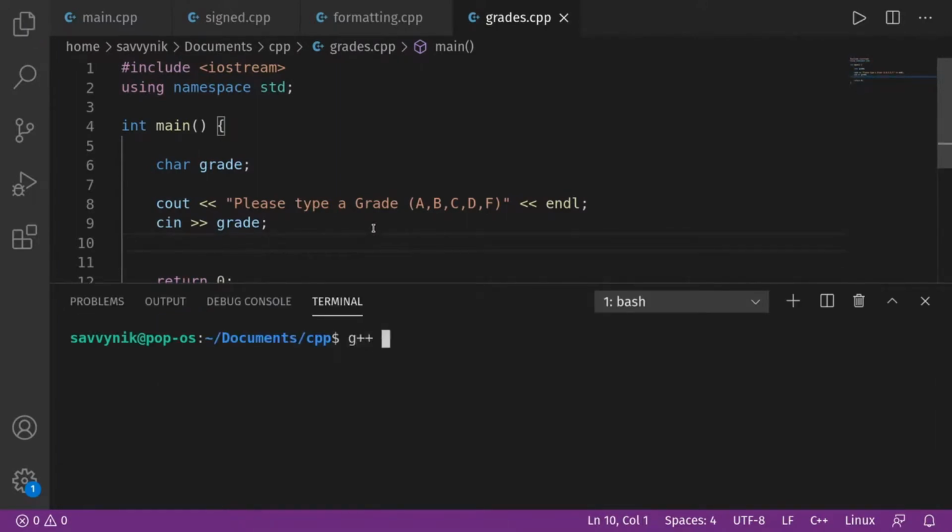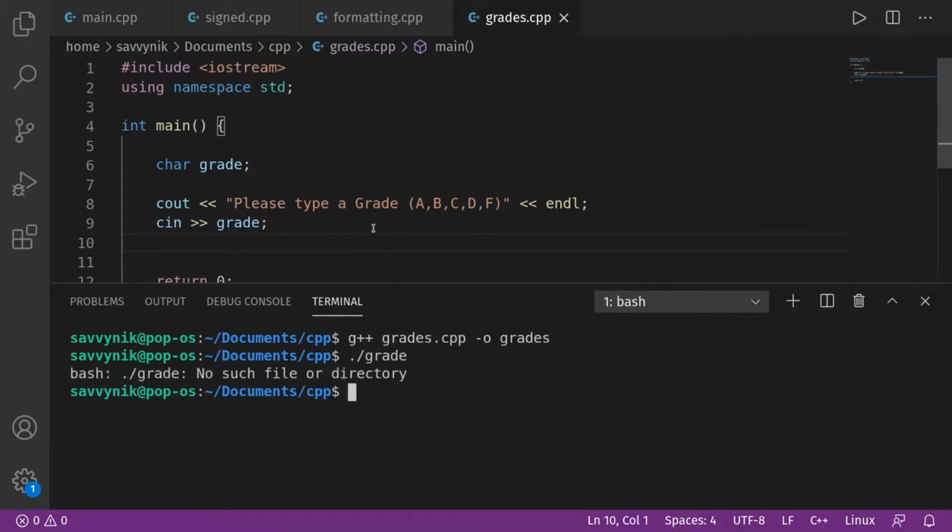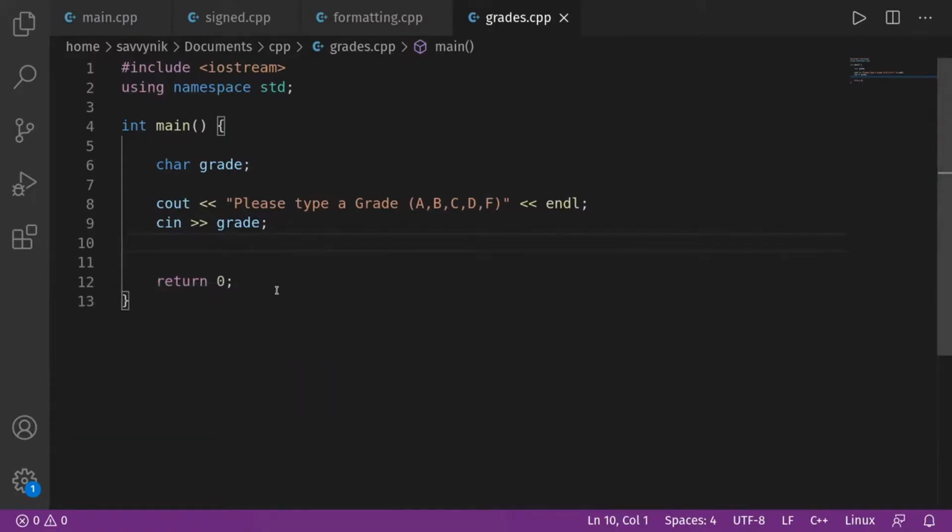To do that, I'm going to use g++ to compile here and type in grades.cpp. We'll output, okay, everything compiled fine. And it says, please type a grade. I'll just type in A. We have our basic program stubbed out so far. We can take user input. We can tell the user something.